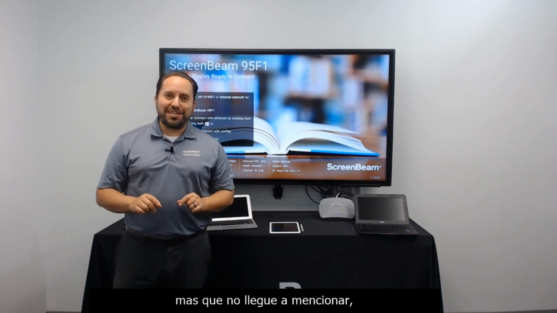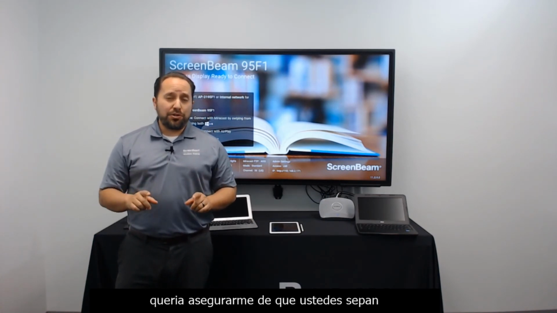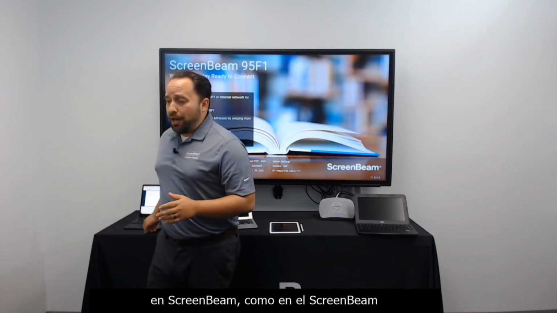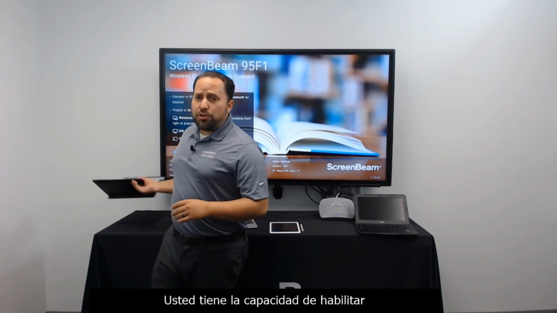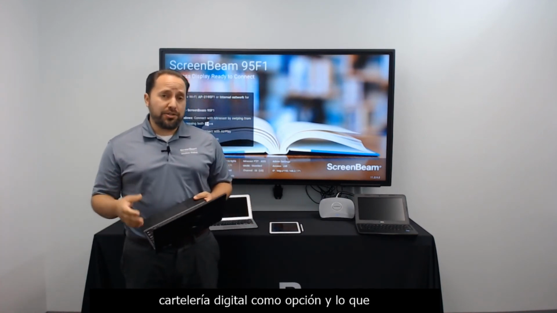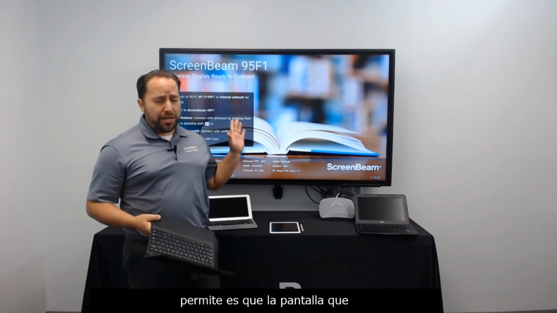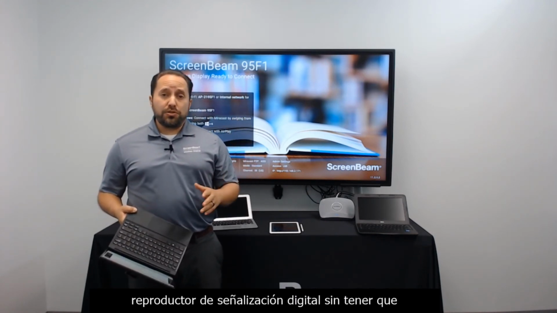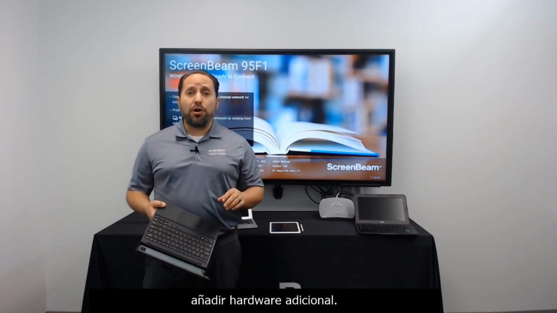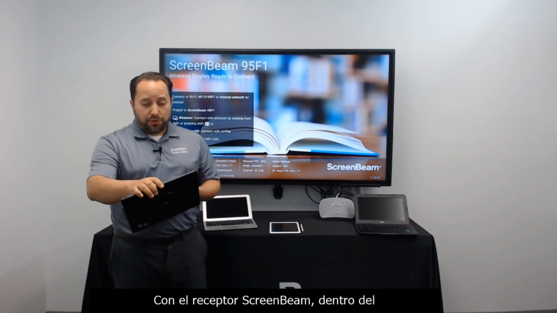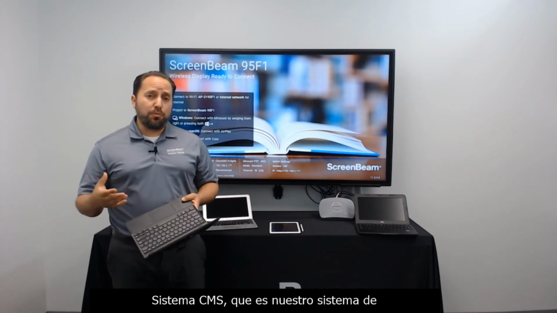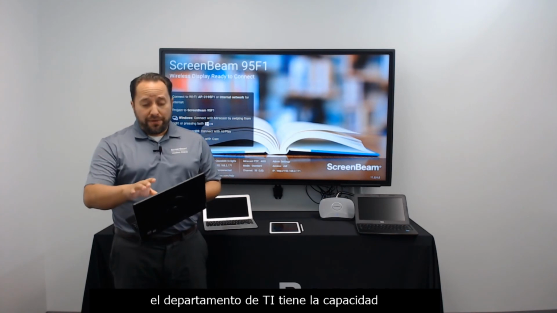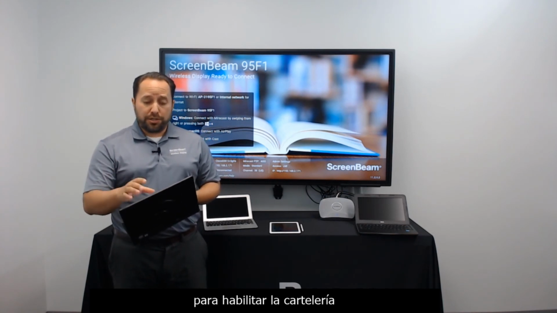One other feature that I didn't get to mention that I wanted to make sure you knew about was the ability to do digital signage. In ScreenBeam, as the ScreenBeam 1000, you do have the ability to turn on digital signage as an option. And what that does is it makes your screen that you have in your room or again in the media center, other locations, can be a digital signage player without having to add additional hardware. Inside of ScreenBeam in the CMS protocol, which is our central management system, which again comes at no extra cost to ScreenBeam, you do have the ability at the IT level to turn on digital signage.